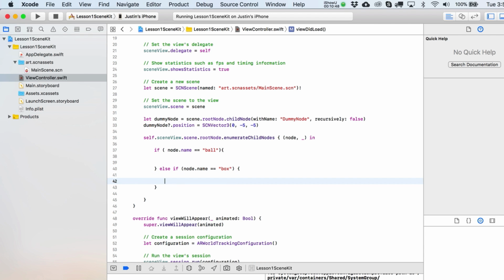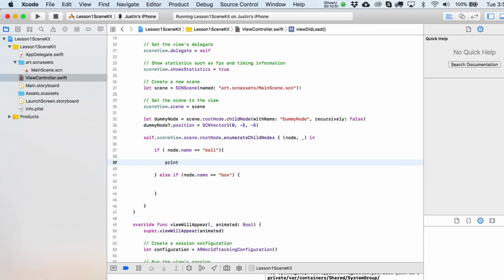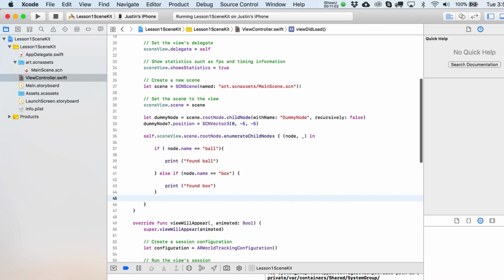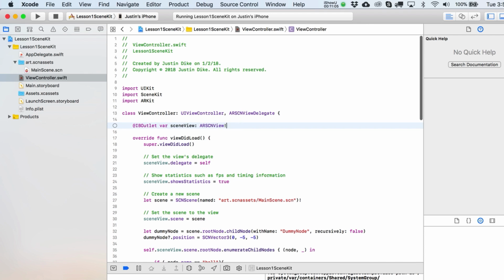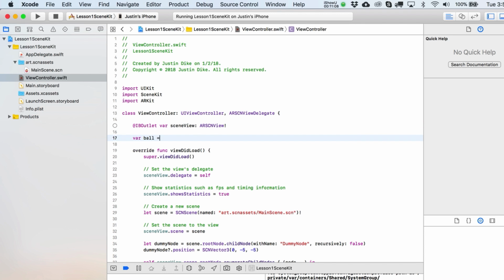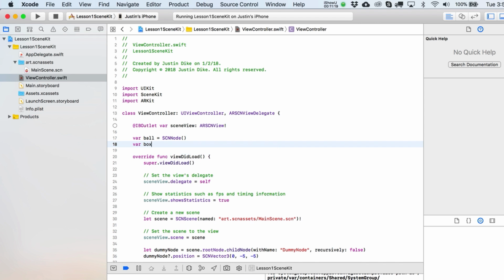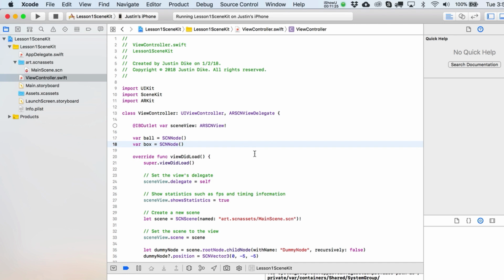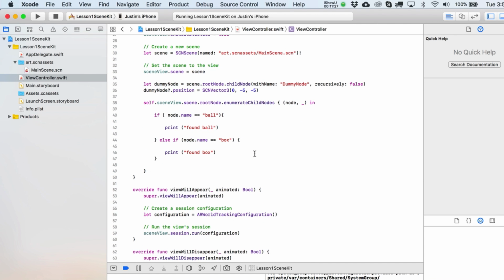All right. And if you wanted to, you could just put it here, print found ball. Okay, and do the same thing down here for found box. And I'd say go ahead and just run that on your own. And what I'm going to do, and what you should do too at some point when you're done testing that, is go ahead and declare a scene node for our ball and our box, so that way we can hold on to a reference of both those items after we locate them in the scene.